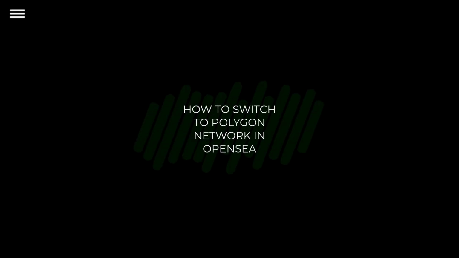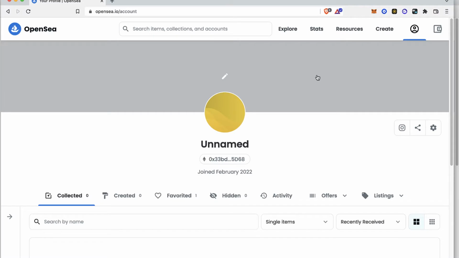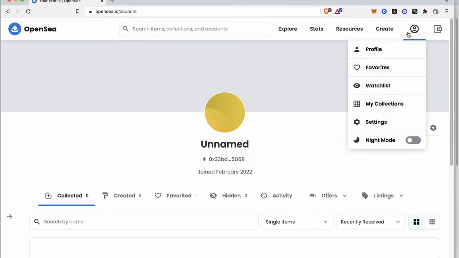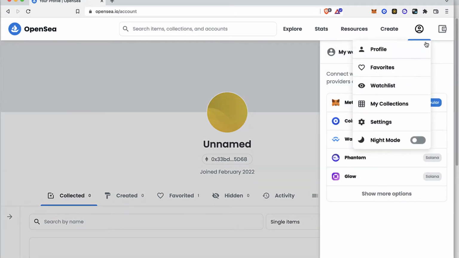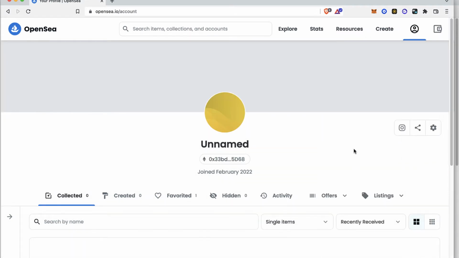How to switch to Polygon network in OpenSea. So there's one thing that you need to understand, that actually there's no way that we can do that directly. What we can do is to find the tokens, the NFTs that you want to be using with the specific network. So in this case, I'm already into OpenSea.io.